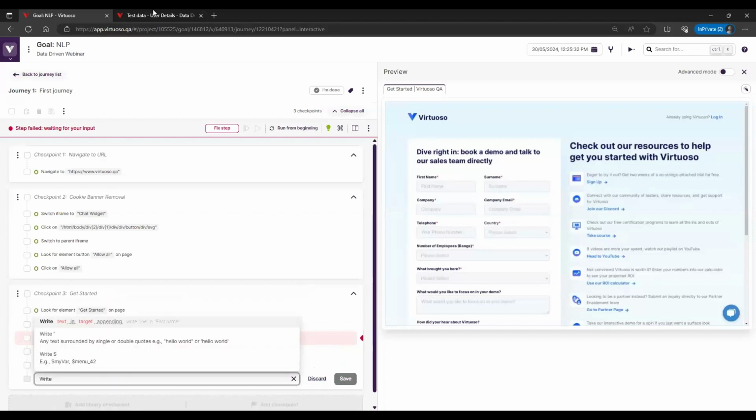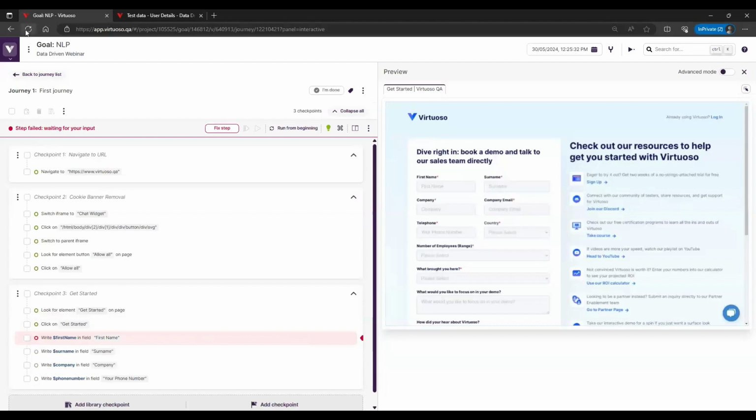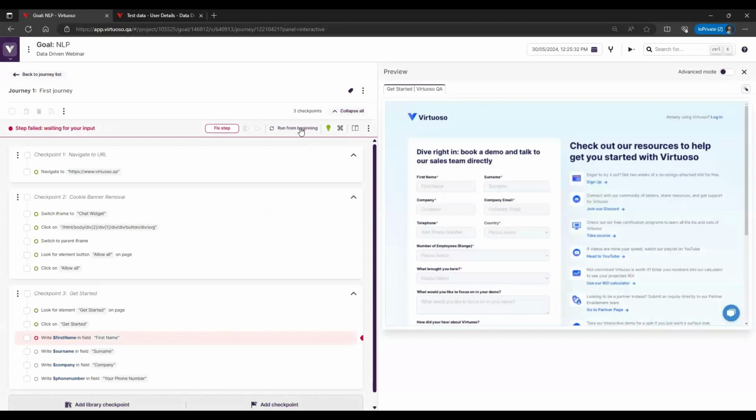Let's write, I believe I called it that, phone number, it's one word, right? Write $phoneNumber in field phoneNumber. Oops. And there we have it. Like I said earlier, you might notice a failure. That's because probably my page hasn't cached yet. So I'm just going to refresh this and then run this from the beginning.